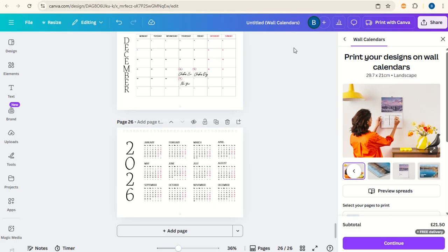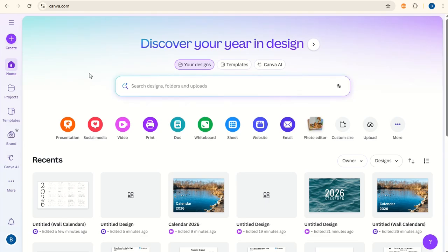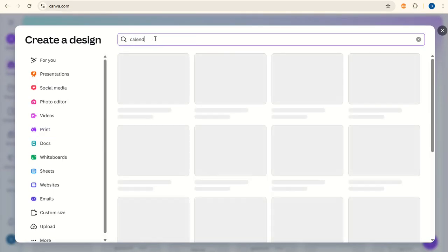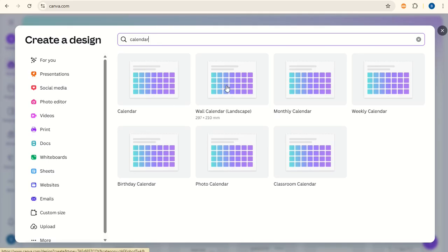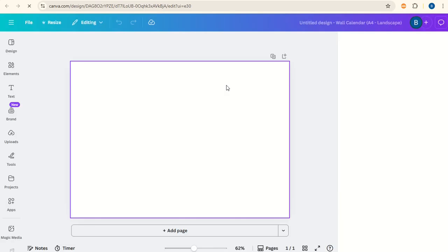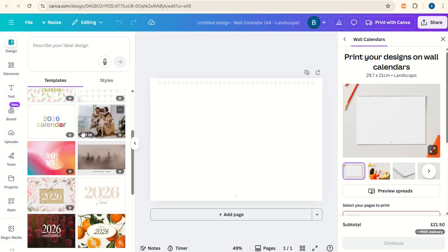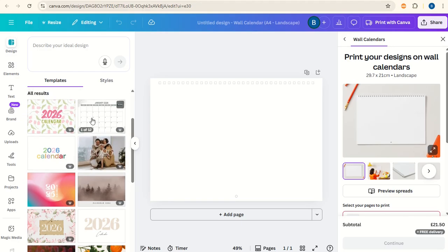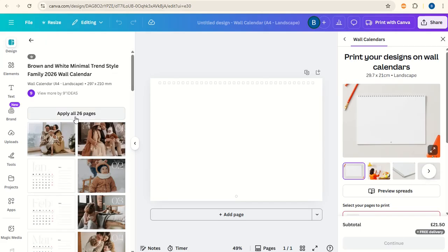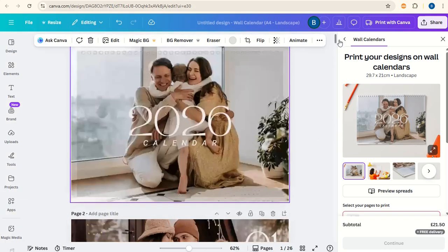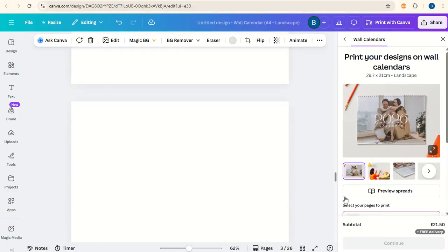One final thing to show you now is to go back to the home page and then click on print here, and if we type in calendar and click on wall calendar landscape, you can find under design lots of templates for full calendars already put together. So they're the ones with 26 pages, like this one. This one's just got the 12 months, but let's click on this one as an example. Apply all 26 pages, and you then have a pre-made calendar with all of the months in.